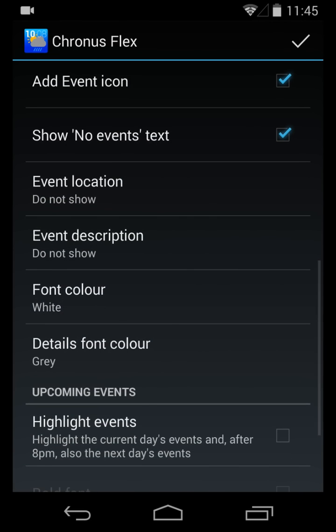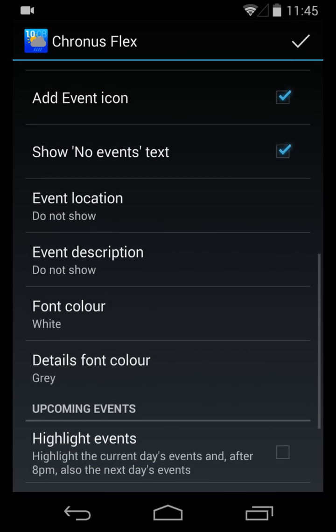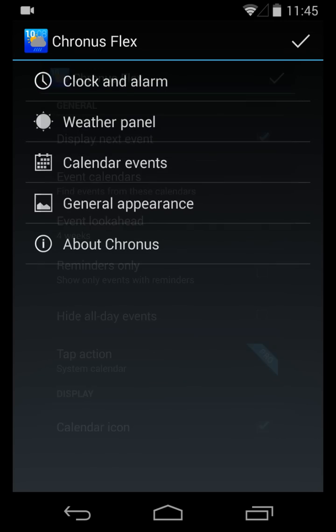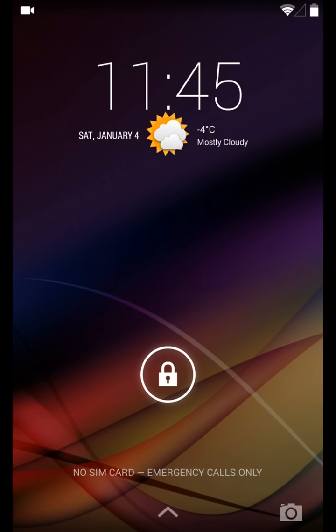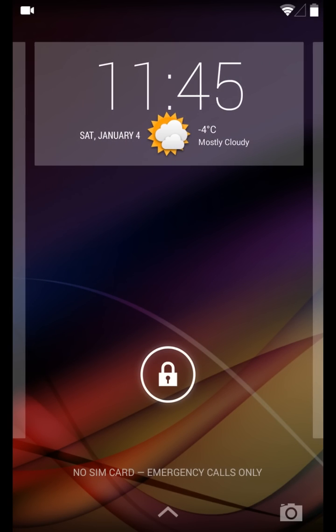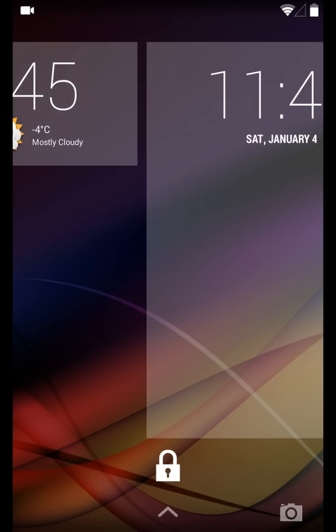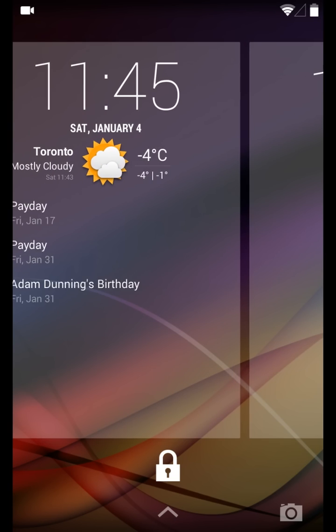And I'm going to leave the other settings as is, but you can change colors, descriptions, you can change all kinds of settings around it. And now that I'm done, you'll notice that the widget is on my lock screen. Now, one thing you'll notice right away is that the original clock is still there.